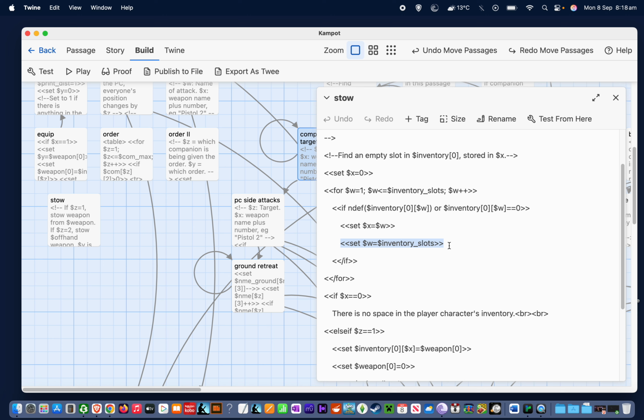So why do we set W equal to inventory_slots? Well, that's because we only need to find one empty slot. We're not looking through this array and finding all the empty slots and doing something to them. We just need to find one. And if we find one, there's no point looking at the other slots. So we might as well set W equal to inventory_slots, and then at the end of the loop, when it gets to /4, it will increase that by 1. So it'll be inventory_slots plus 1. It'll say, is W less than or equal to inventory_slots? No, it's not. It's actually equal to 1 more than that. So it will end, and we'll save a fraction of a second.